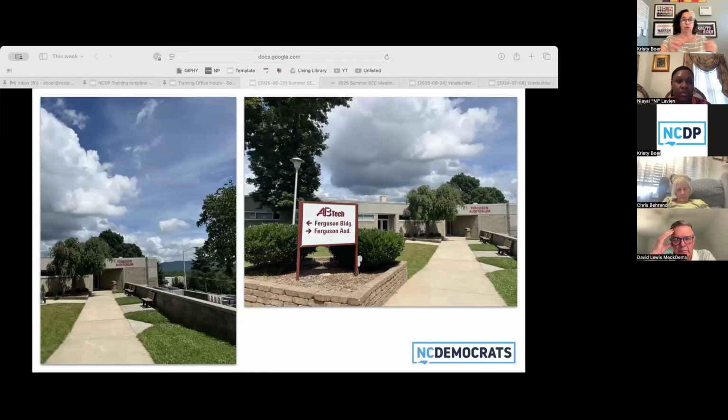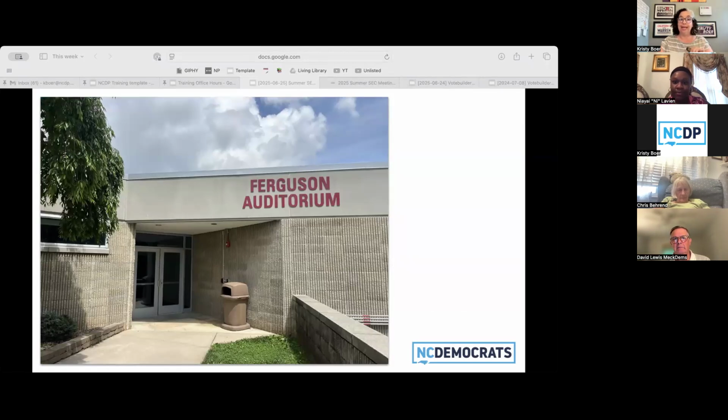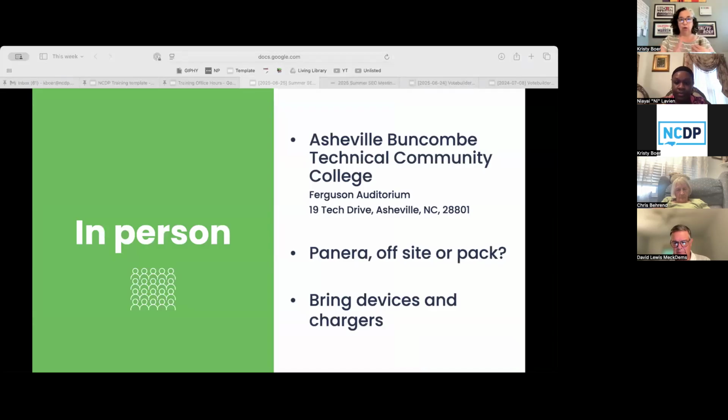This is what it looks like at AB Tech. We were there a week or two ago to check it out. I personally had just a little bit of confusion. I wasn't quite sure I was in the right place. Saturday, there will be 100, 200 people there, so it should be more obvious. But you can see there is a sign here. There's a Ferguson building and there's a Ferguson auditorium. We will be in the Ferguson Auditorium. So if you are using GPS to help you navigate there, put 19 Tech Drive in the GPS. That is what is going to get you to the parking lot right outside the building.